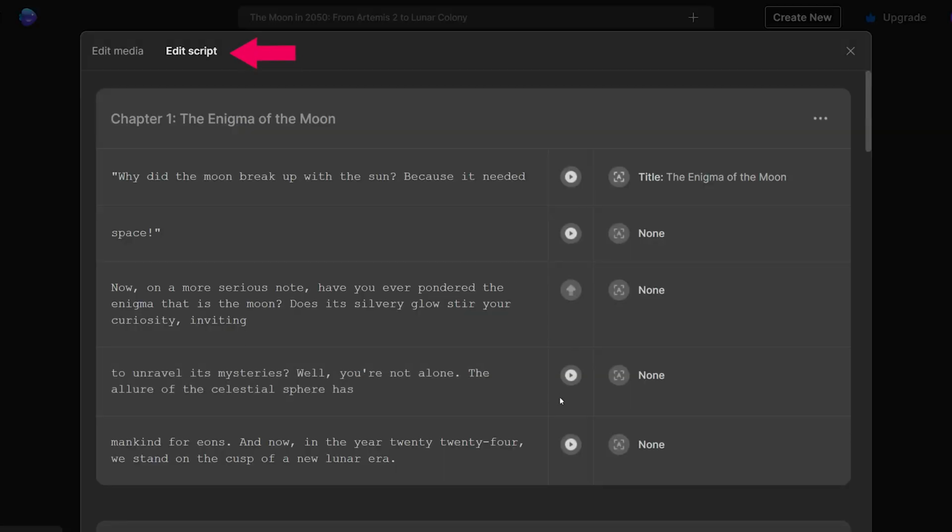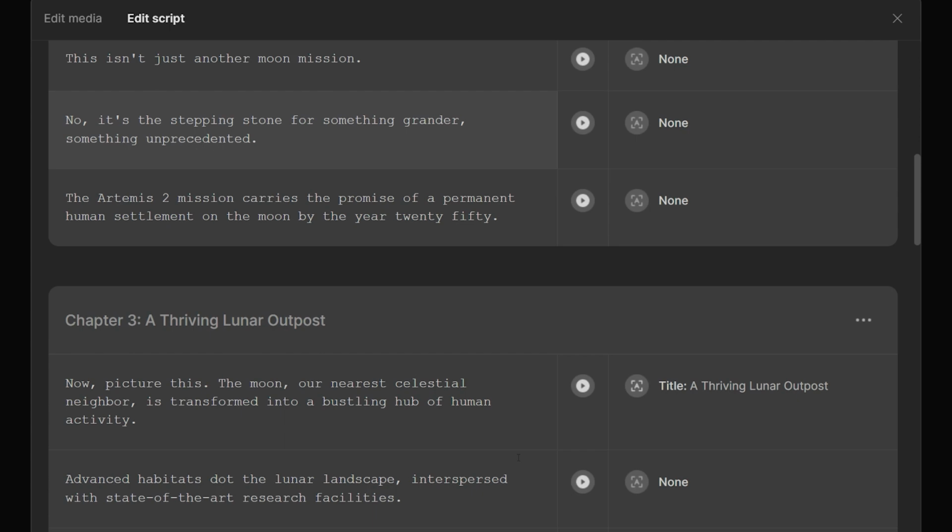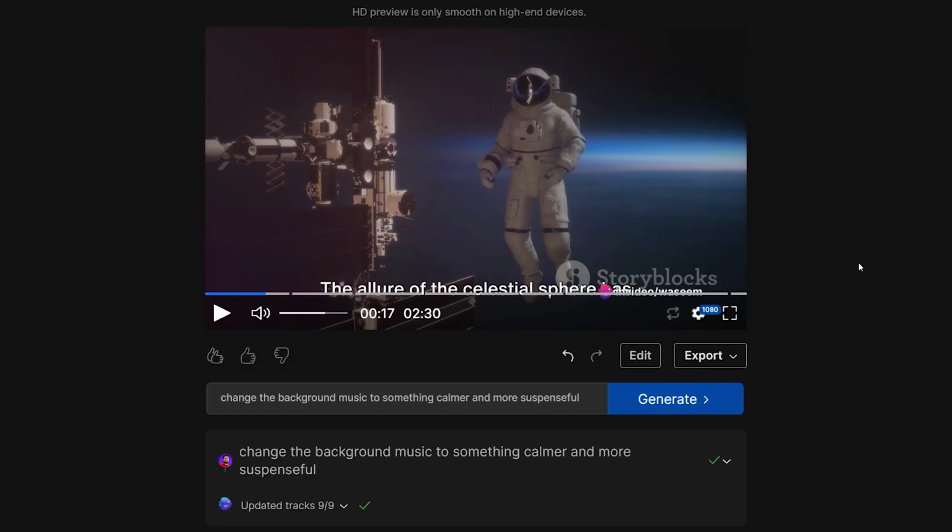You also have the option to edit the script by clicking on this tab and replace or rewrite the script. So once you are happy with the changes, just save it and click on this Export button, and then select Export Video.